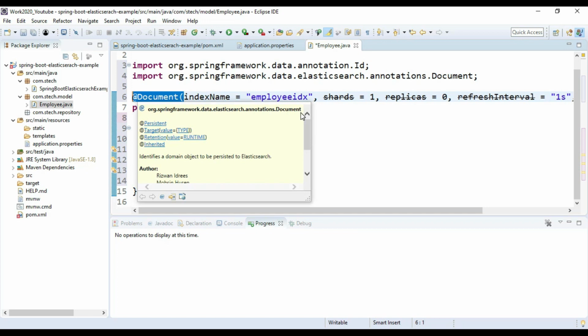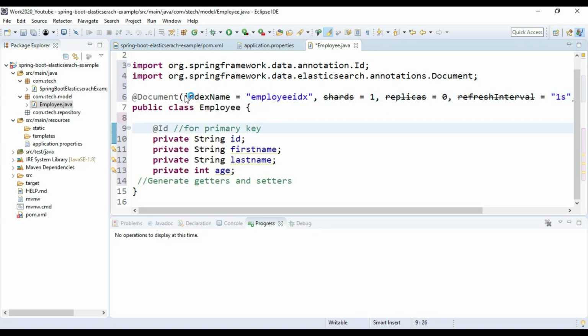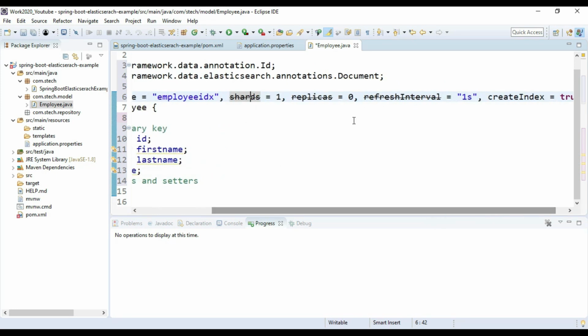This @Document is an Elasticsearch annotation, where we are defining some properties for our document, that is the index name. This is the index name where it will insert this data. We are doing some CRUD operations, inserting data and fetching data, and for those CRUD operations we are using this index. Then shards is 1, so currently we are giving shards as 1. Shards is basically where it will create the index, so it will create the index on top of the shards where it will store the documents. Replica we are defining as 0. Then refresh interval is 1s.